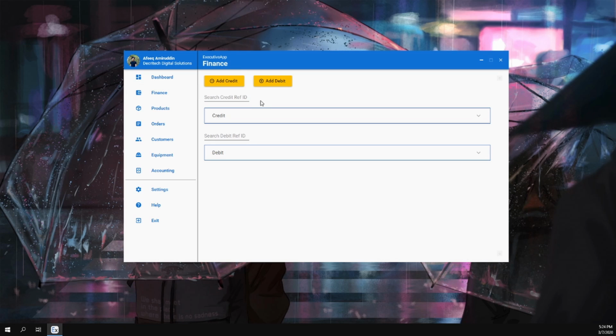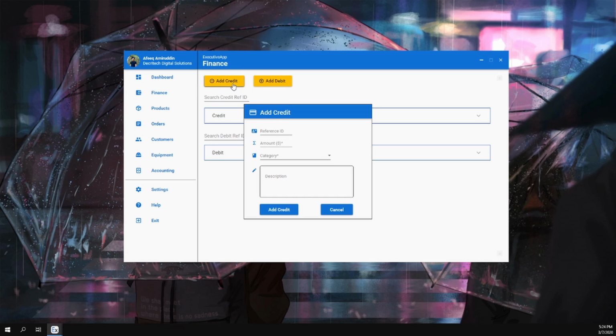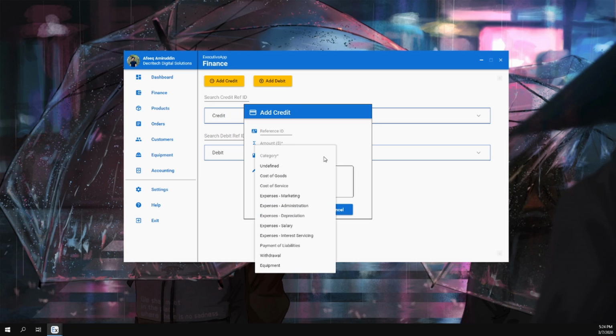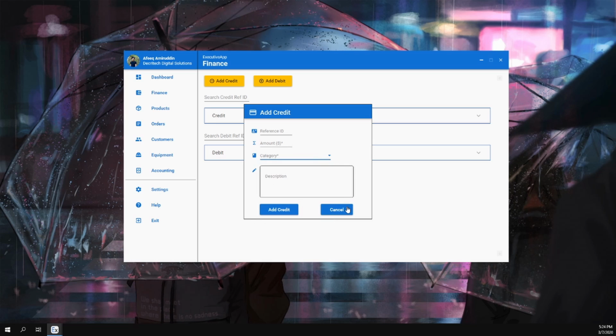Next, for finance, your add credit and add debit, now there's a category field to it. And so what you do is when you are adding in a credit entry or a debit entry, you can assign it to a category, and this will be reflected in the accounting page. So your income statements and also your balance sheet will use this category to sort everything into the correct fields. So the add debit form also has a category, so you can see here. When you add a debit, you just assign the correct category.